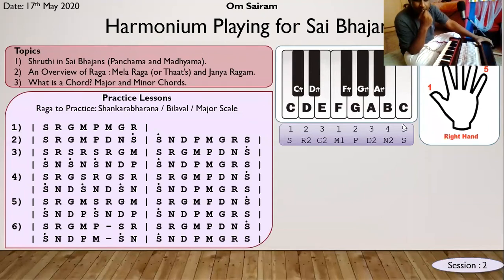Is Pancham. And Madhyamam means C and F, right? C and F would be. See, I'll tell you, we'll do that separately. So Shruti, I'm just giving a brief. We'll have one session completely only for Shrutis. For now, think about it.